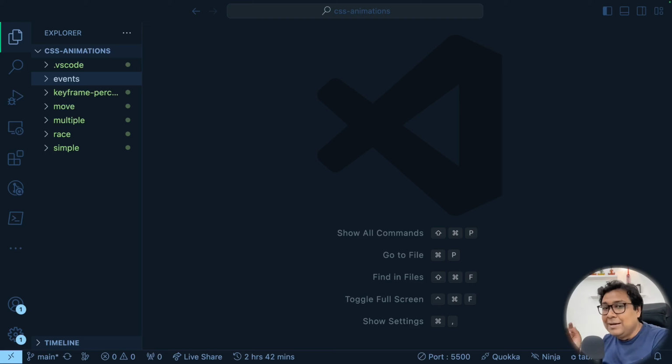But before that, let me show you a quick example of what I have created as an animation. I'm not going to code that because animation code we have done already, but what I'm going to code in front of you is how to attach the listener for those events. All right. So let's see the animation code first.